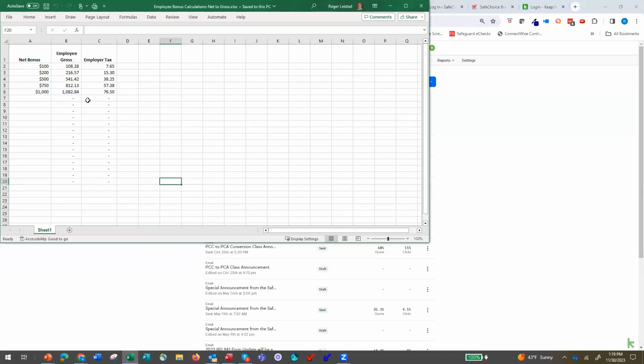So when you open up the spreadsheet, if you want the net bonus to be $100, then the gross needs to be $108.28. So for Julie, we want it to be $200. So we're going to make the gross $216.57.